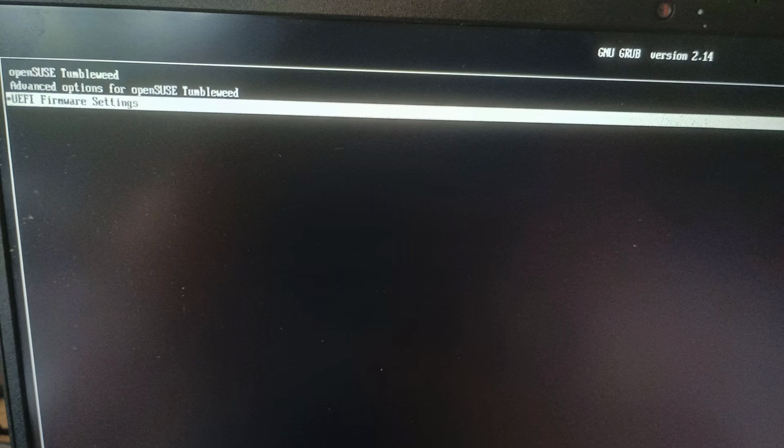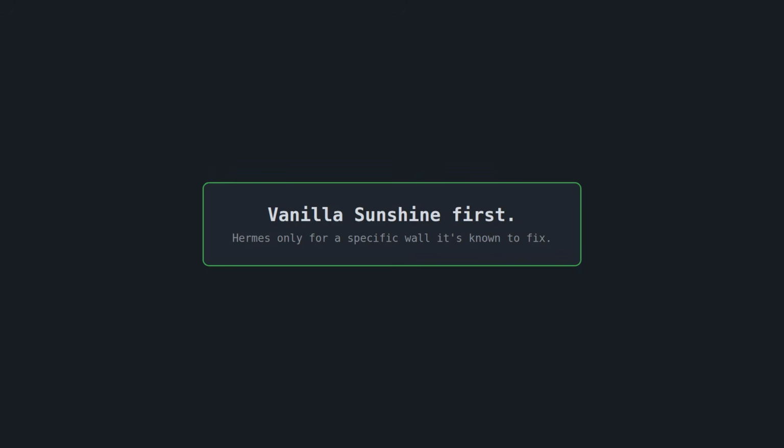Here's what happened when I tried it. I built the kernel module myself, but Secure Boot refused to load it until I enrolled its key through the physical MOK manager screen. That's a real screen from this actual machine, this actual attempt. With Secure Boot enabled here, loading the module required that manual enrollment step. I didn't disable Secure Boot to get around it. Try vanilla Sunshine first. Only look at Hermes if you hit a wall it's specifically known to fix.